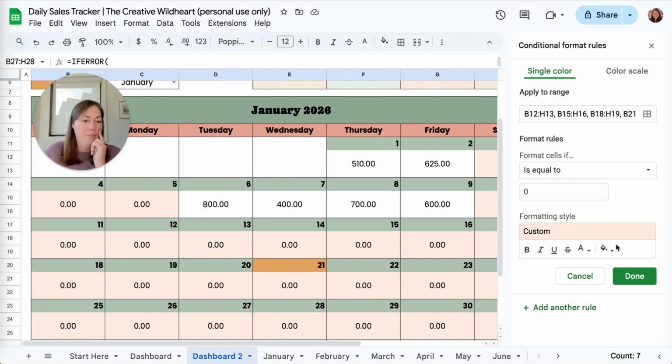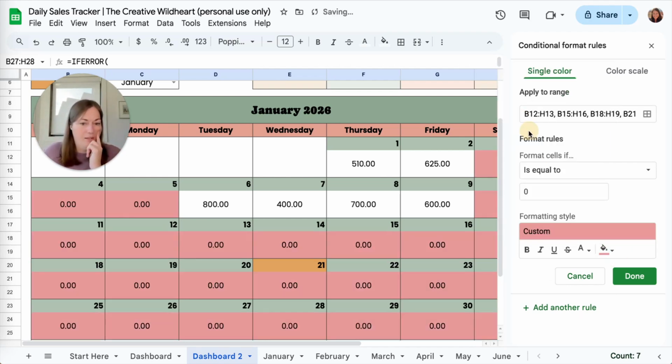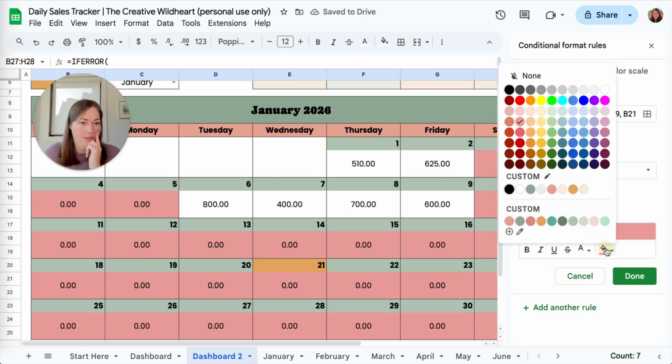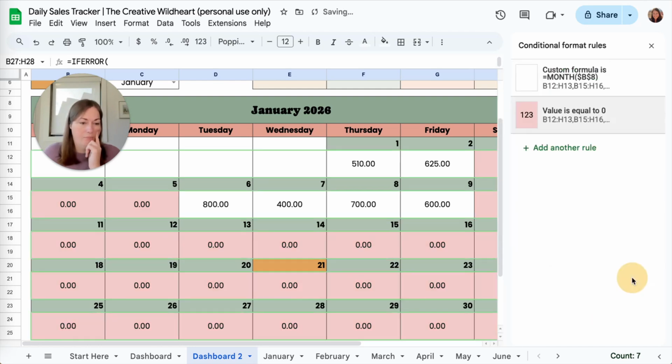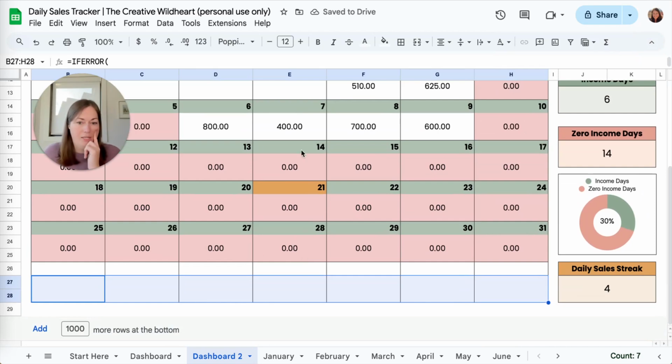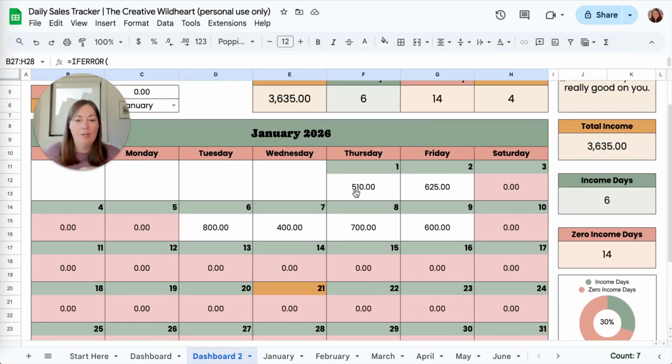So I'm just going to change this to my red, and then, ooh, that's like a pinky red. Let's get this one. There we go. And now anytime there is a day with 0 sales, it will automatically highlight so I can see, hey, I made money on this day. Oh, look, I didn't make money here. So how can I make it easier for my business to make money every day?